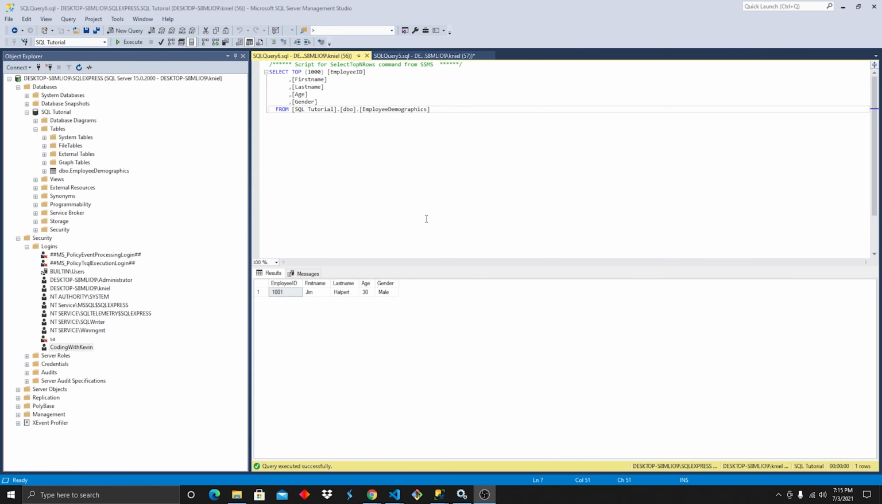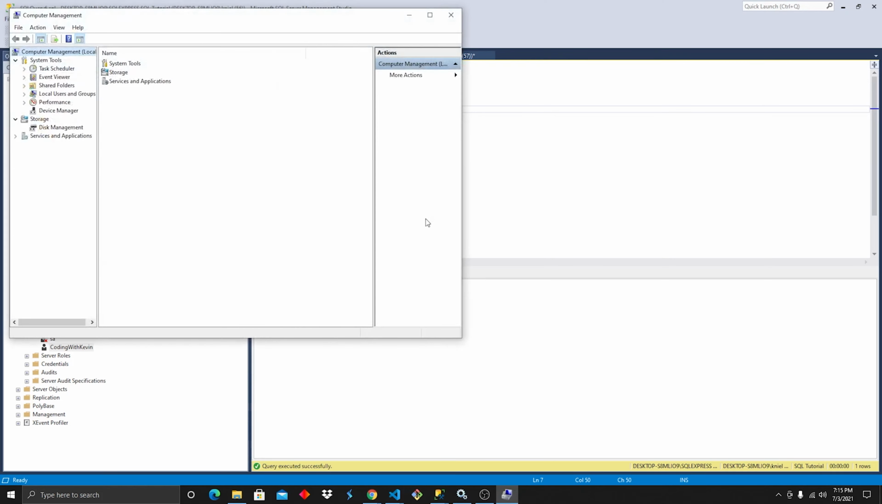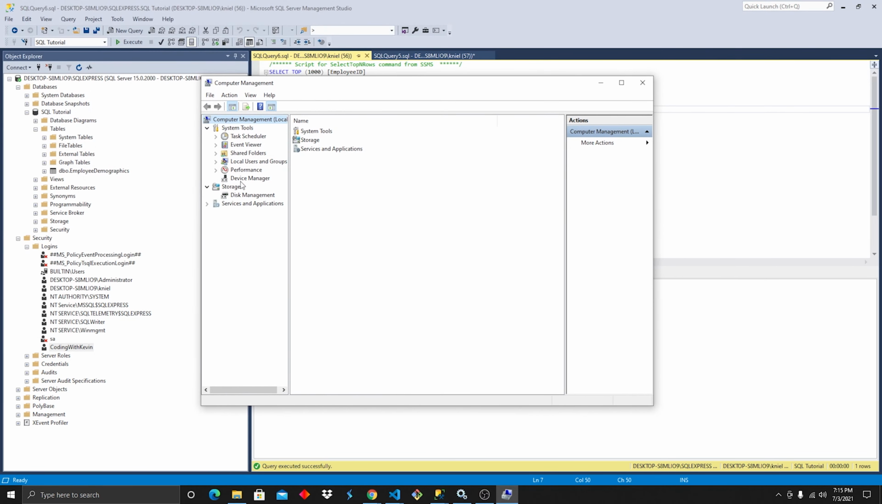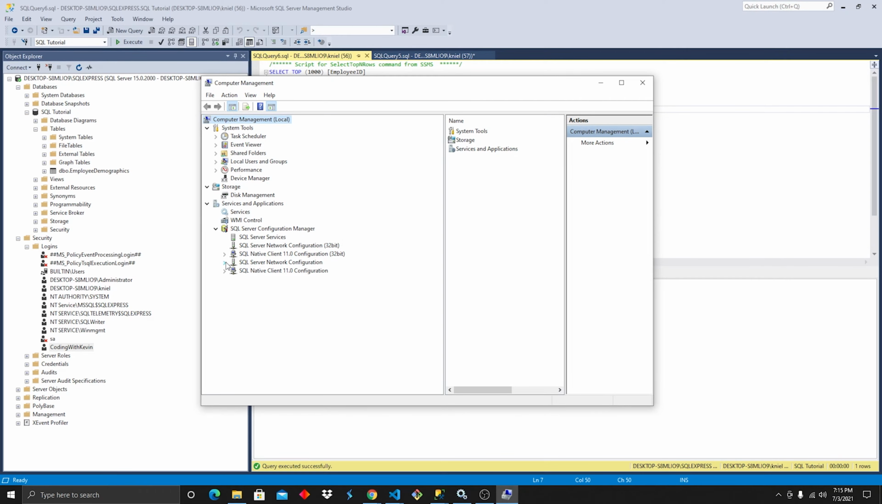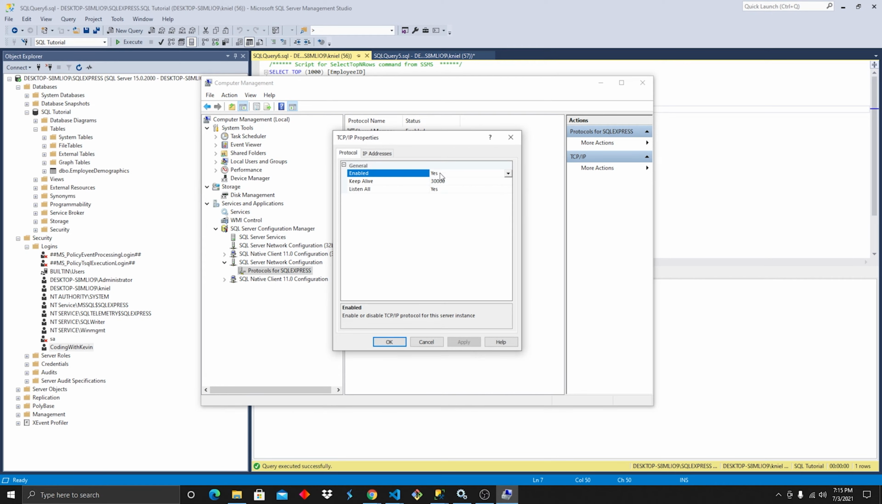Now the next thing we're going to want to do is just double check what port the SQL Server is running on. And on a Windows machine, you go ahead and press Windows button R, and we're going to type in compmgmt.msc. You can kind of see it there. That's going to open up our computer management tool. When we go to services and applications, SQL Server configuration, SQL Server network configuration, protocols. What you want to make sure is that TCP is enabled. If it's not, go ahead and hit properties, enabled to yes.